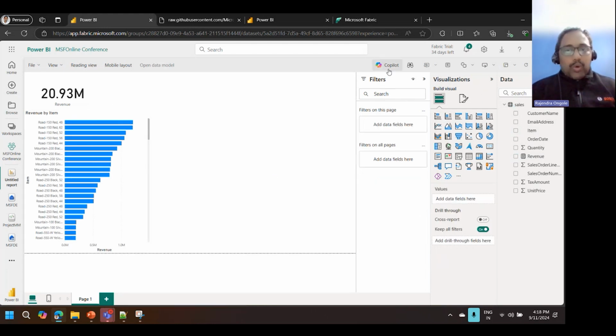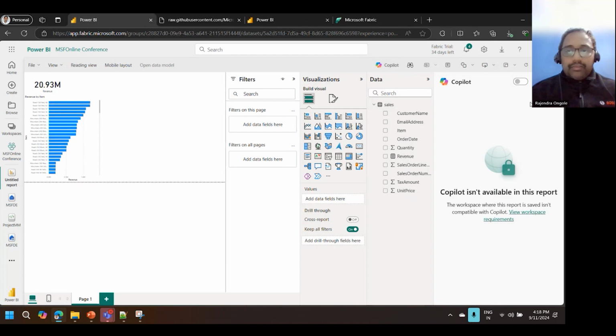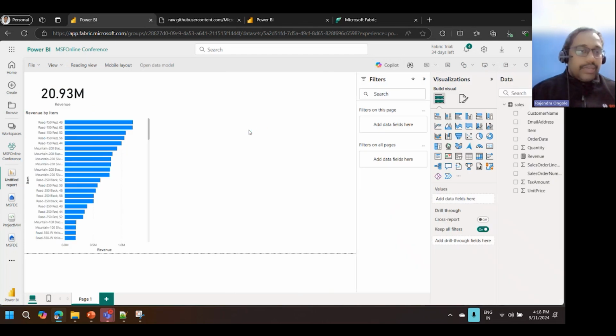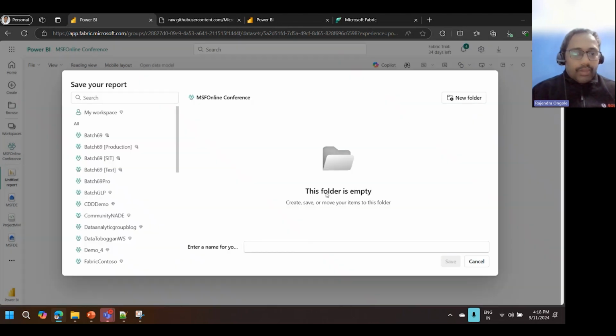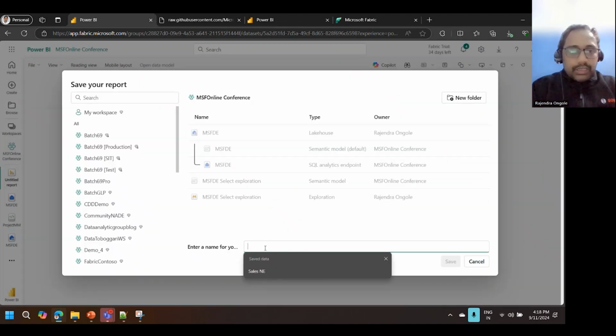Copilot, as I said, is currently a trial release, so it will not work. Copilot activities like writing statements and trying to derive the visualization are not available on the Fabric trial release. Maybe in future we can expect this. Okay, it isn't available, so we can save it, and everything will be available in your workspace, the MSF online conference workspace.